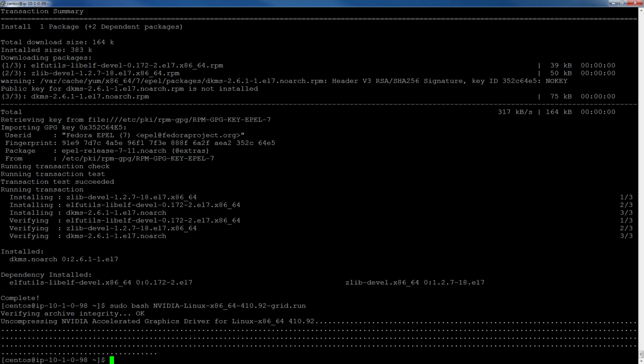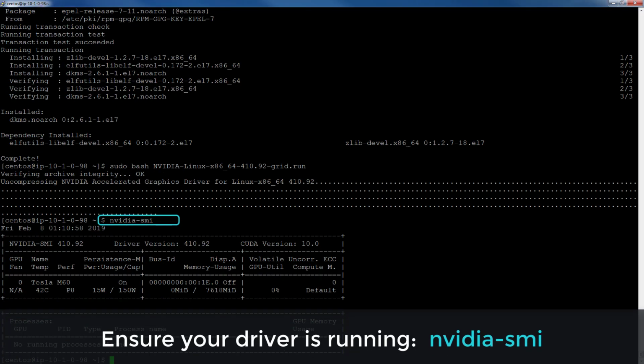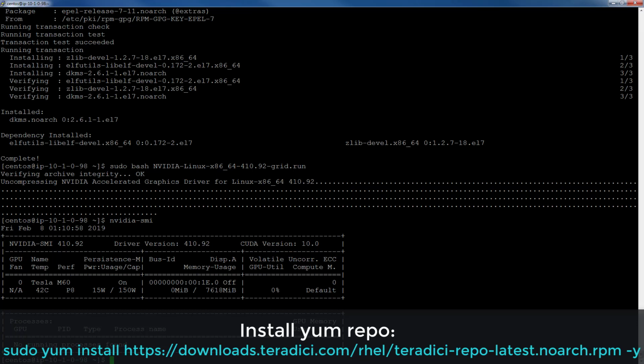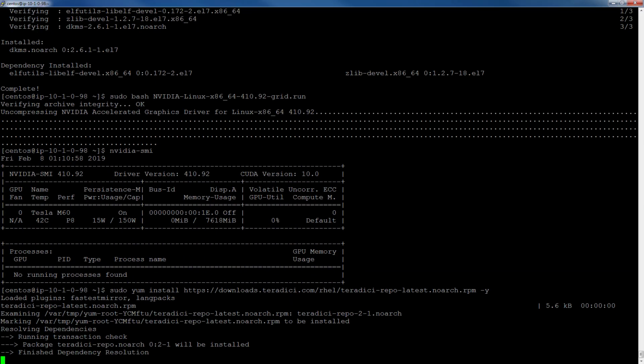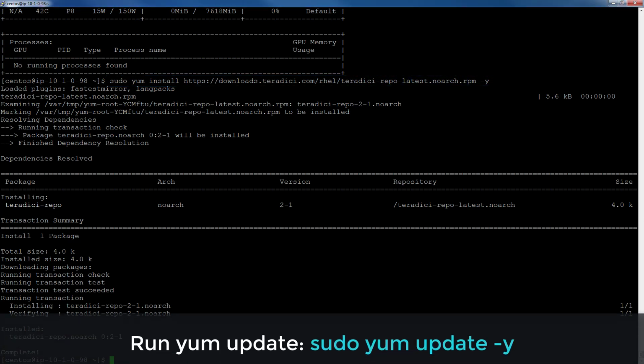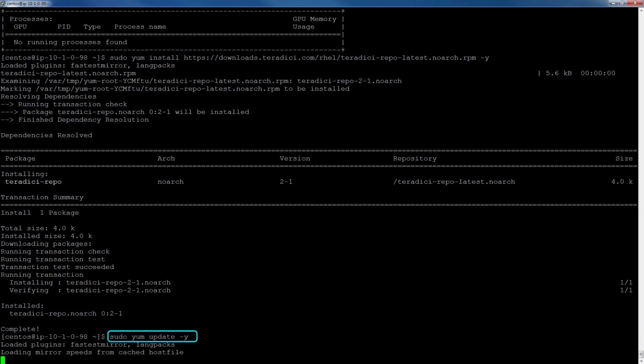The way you can verify whether your driver is running or not is by running NVIDIA-SMI. Cool. And here I can verify the driver version as well as the hardware that I'm running. Next step I would do is from the Teradici Administrator's Guide for Linux. So here I would install the Yum repo. It's installed. And again, running updates once again, just to make sure everything is working.